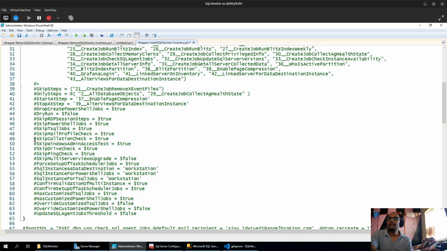There could be even a scenario where your DBA database is of different collation than your master or TempDB. In those cases, you want to skip the collation check in your deployment. So you can use this line number 49 parameter, skip collation check. If you don't have any database mail profile, default mail profile configured in your environment, then by default the installation of SQL Monitor will fail. If you want to override that also, you can use the parameter of line number 48, skip mail profile check.